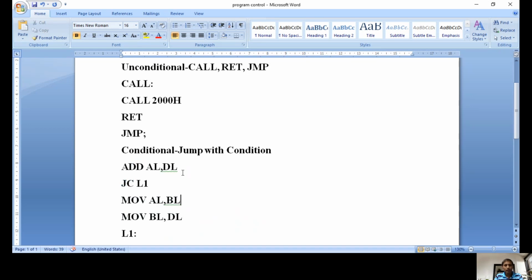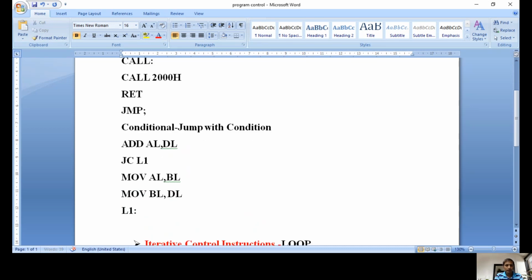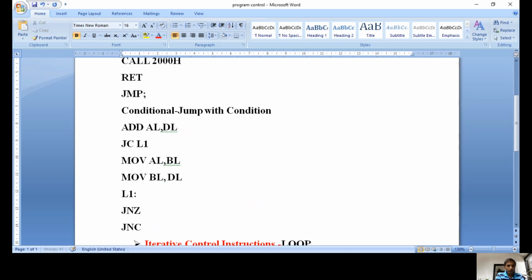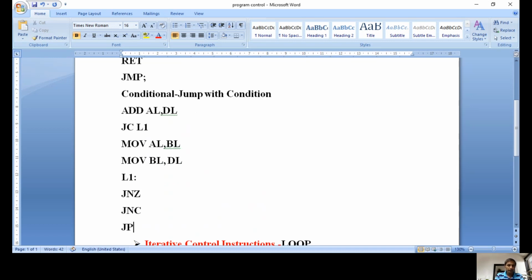Unfortunately, in this particular addition, carry has not occurred. Then what happens? This condition failed. Then the processor will enter these two instructions and execute them, and later it will go to the next instruction. Not only jump carry, there are many others: jump no carry, jump parity. If the parity flag has occurred, jump. Jump no carry: carry has not occurred, then only jump.